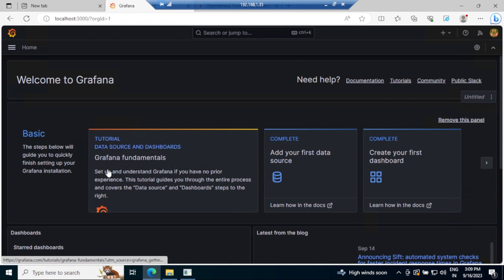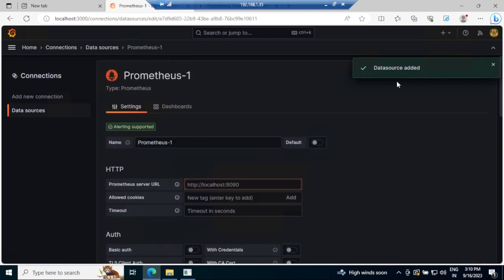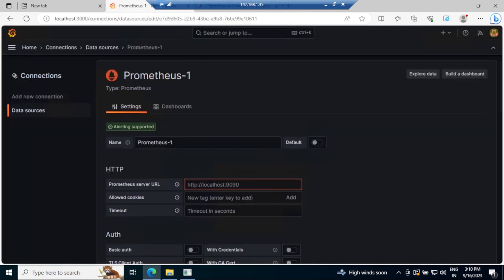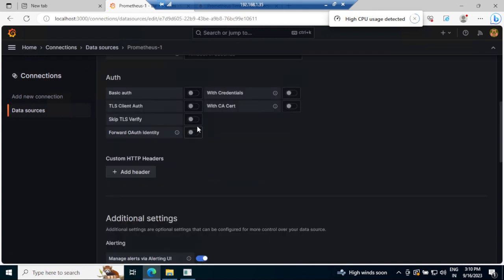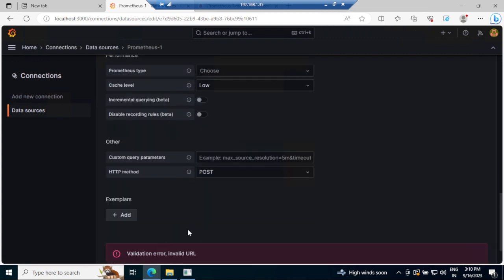Now on the Grafana page, we can see some details mentioned here. You can read everything one by one and create your first dashboard, add your first data source. So this means it is asking to add our data source. That is our Prometheus, right? This is our first task that we can perform. So just click Prometheus and the data source is added. Our Prometheus service is running fine on the machine. So Grafana detected it very quickly, and the rest of the settings will be default. Just save it. That's it.